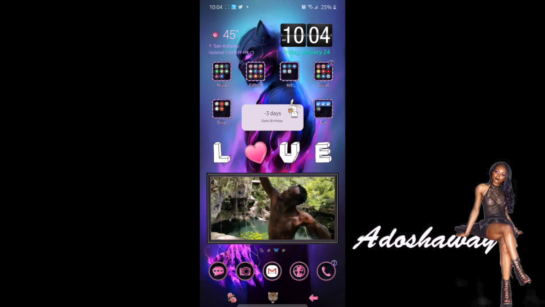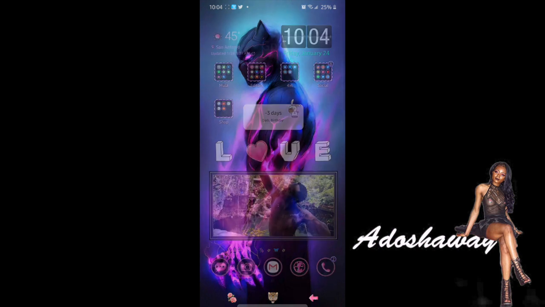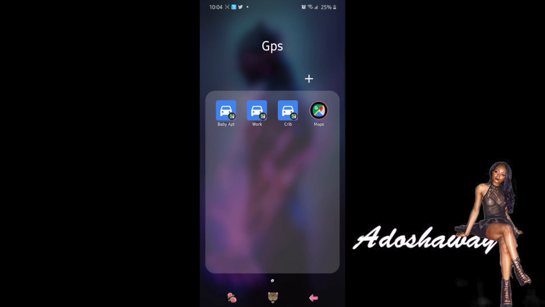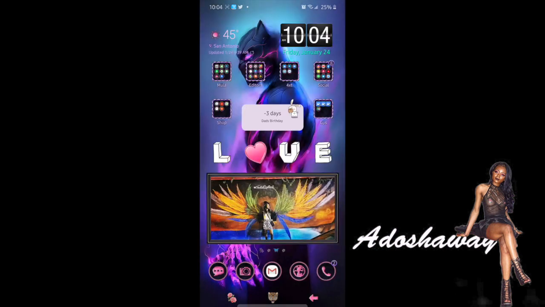And then right next to it is my GPS folder. So I have shortcuts to my home, my 2 homes: my boyfriend's house, which is where I stay now, and then my mom's house, which is called Crib. I have a shortcut to work, and then I just have the regular Maps app to, you know, plug in destinations, of course.